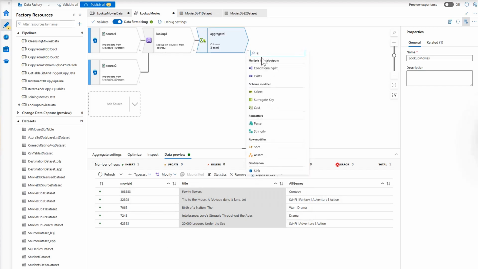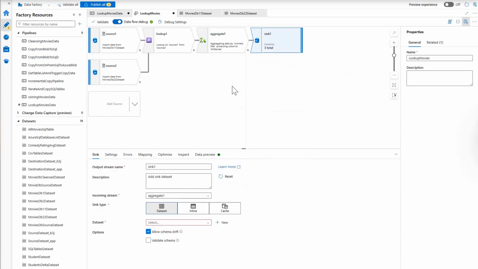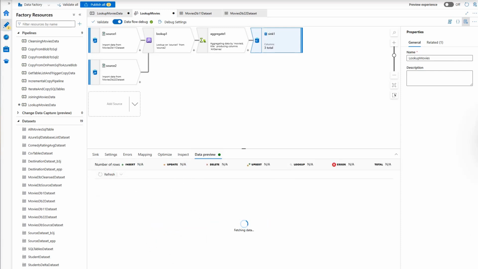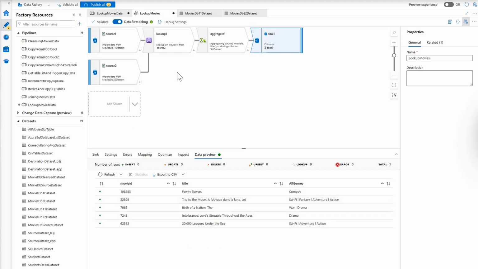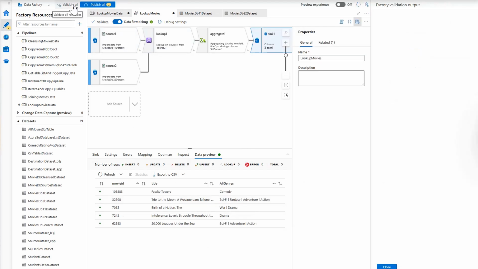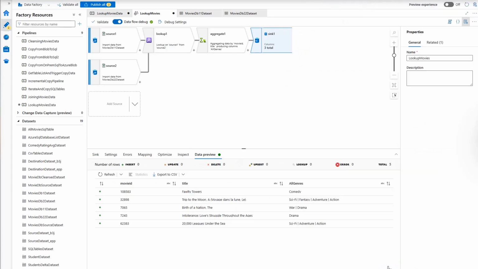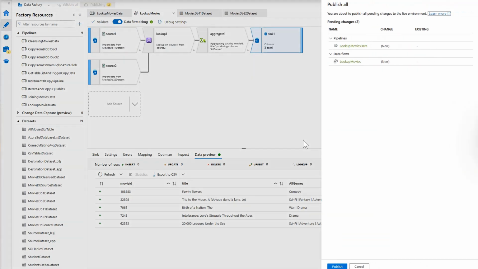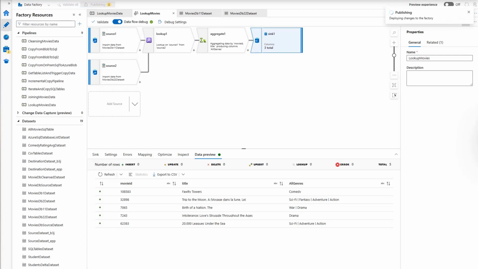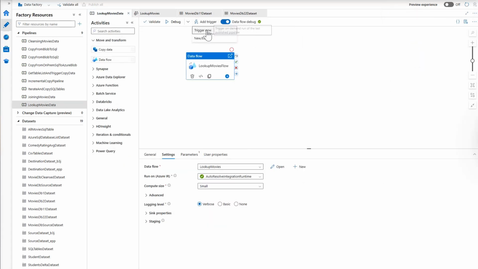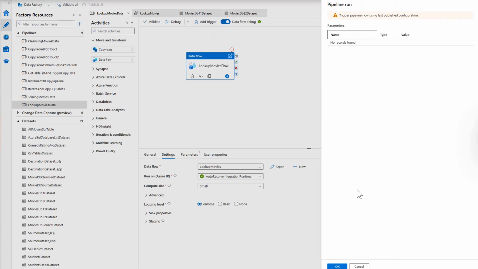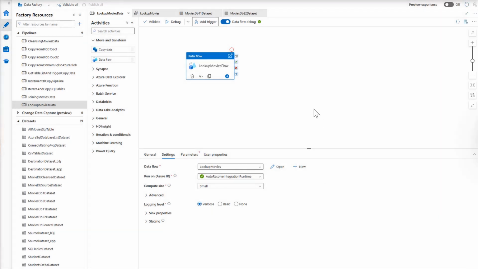So we add a sink to write it to the database. All looks good. Validate our work. All good. Publish our changes. It got published successfully. So I go to our pipeline and run it. And then we can check it in the monitor to see what is going on.